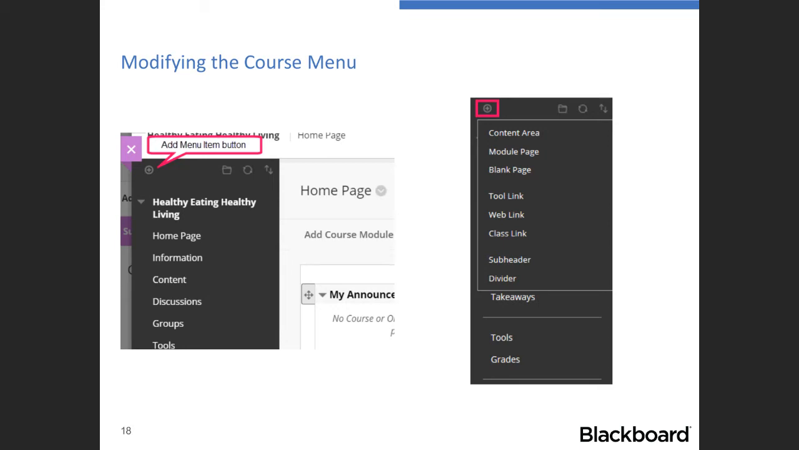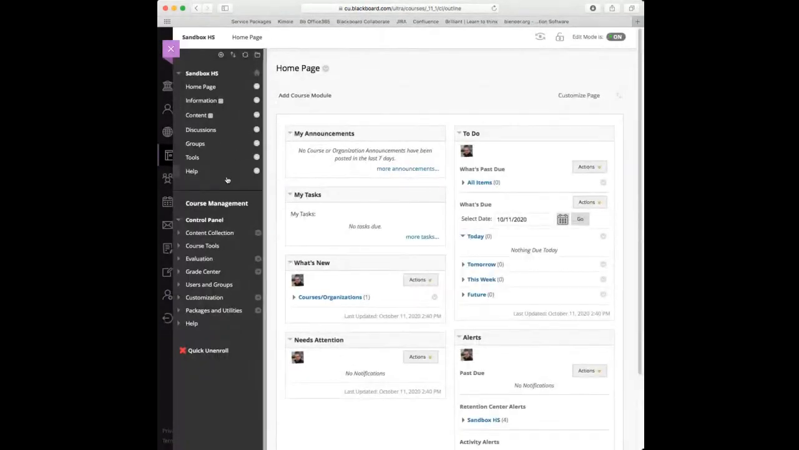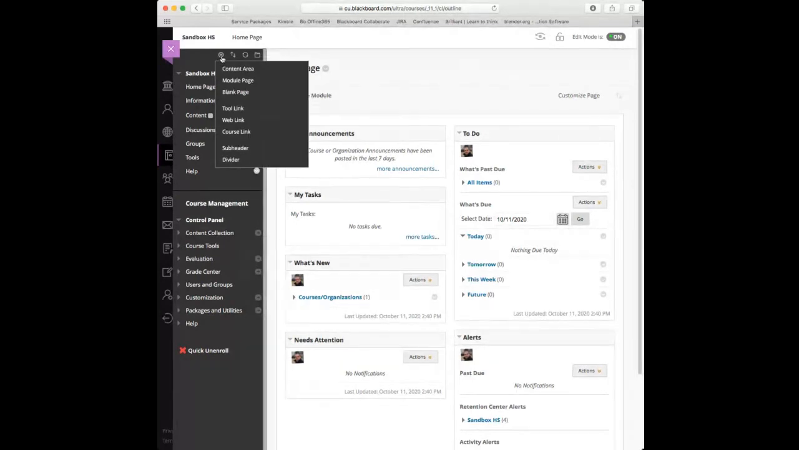So here in Blackboard Learn, I'm going back to the courses page, as you can see now, and I'm visiting my course. This is an empty course, so there is no course structure already defined in this course. So what I need to do is just add the course structure. First, I need to make sure that the edit mode is on. Then I need to use this icon to start adding menu items. In the menu items, you have different types. You have a content area, module page, blank page, tool, web link.